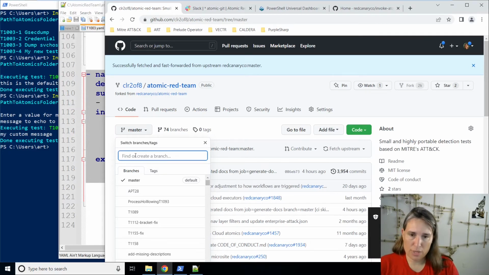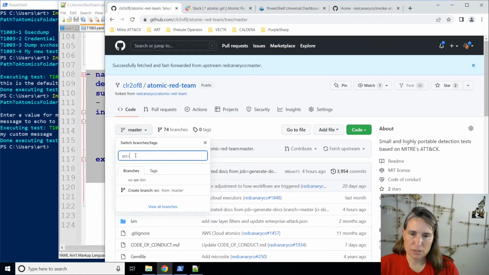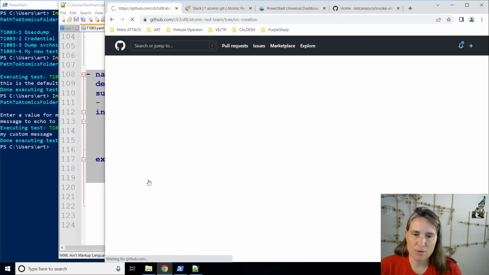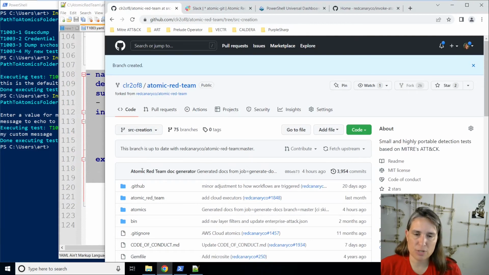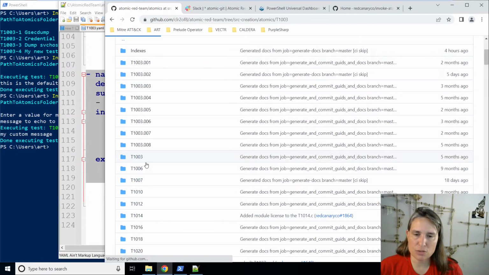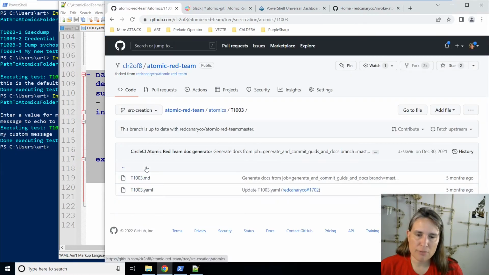So we'll call this source creation for the branch name. So we type in source creation and we say create branch from master. And we always want to do our branches from master. Okay, so we're going to go into the atomics folder, into T1003. This doesn't currently have a source or bin directory. They're optional, and they're only there if the supporting files are needed.